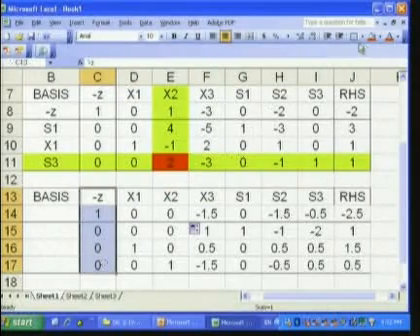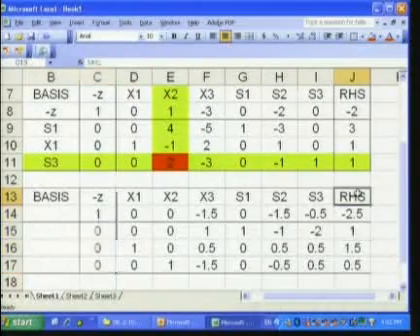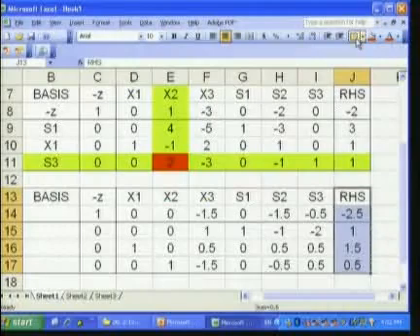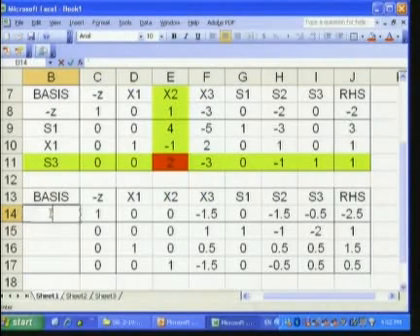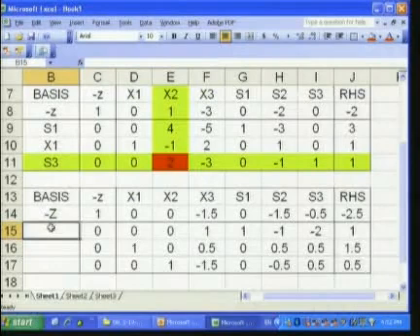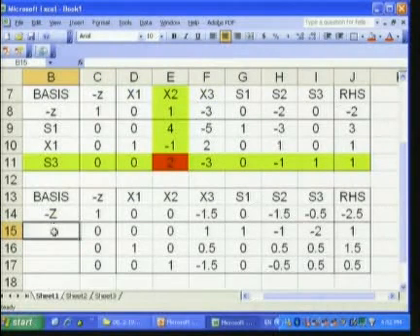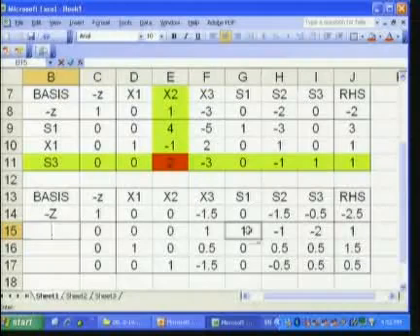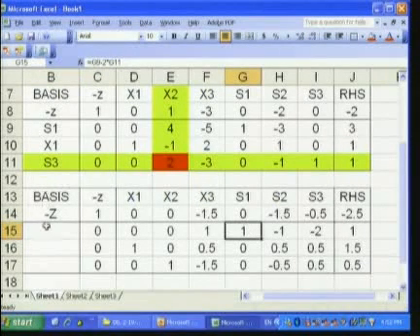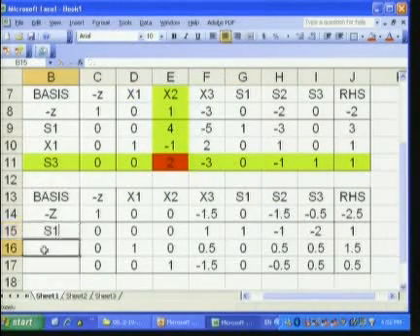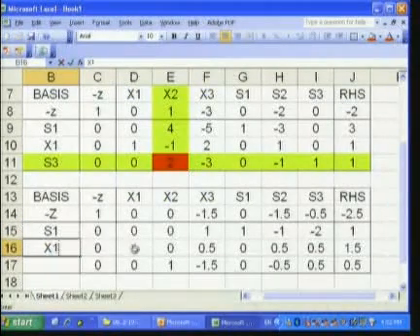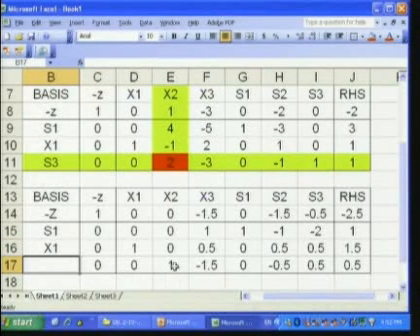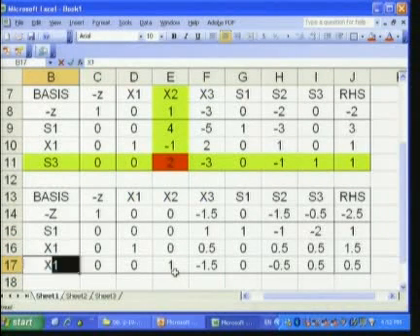And let's complete the table. So currently we do have negative g as the basis. In the first row, the basic variable should be S1, right? The second basic variable should be X1, right? The last one should be X2, right?